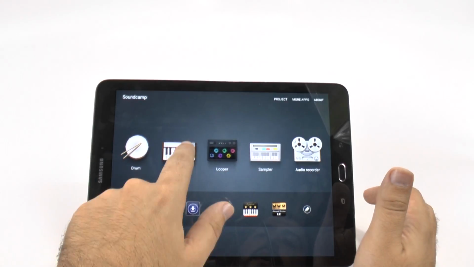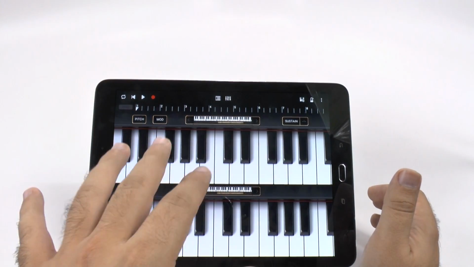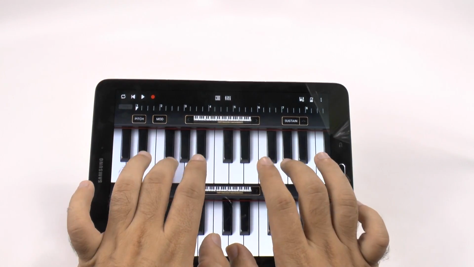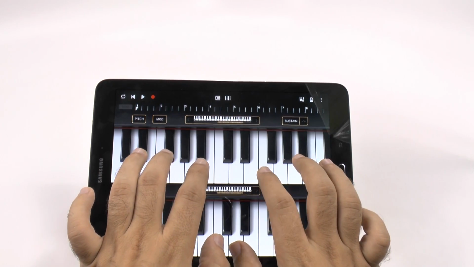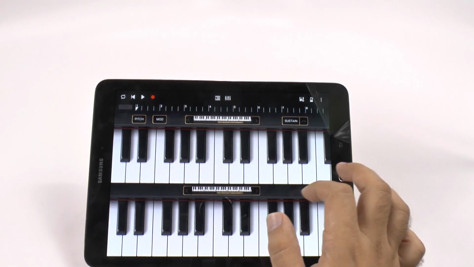That's my attempt. And then you have the keyboards. This is one keyboard app. This is the one that comes with it, but you can change it. That's all I can do.